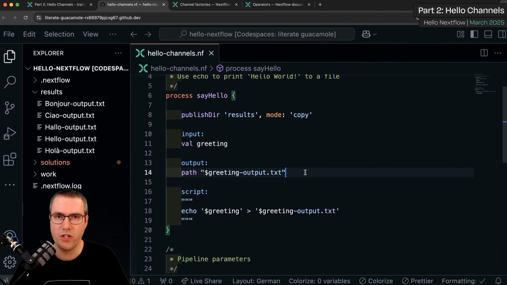Okay, so now we know what channels are, and we know what channel factories are. What about operators? This is another term for part of the Nextflow language, which is a series of functions which allow us to operate on channels to do certain things to them. Nextflow comes with a suite of operators which allow us to manipulate channels in a variety of different ways. Let's work through this with an example.